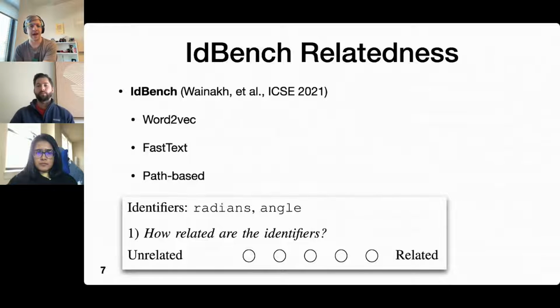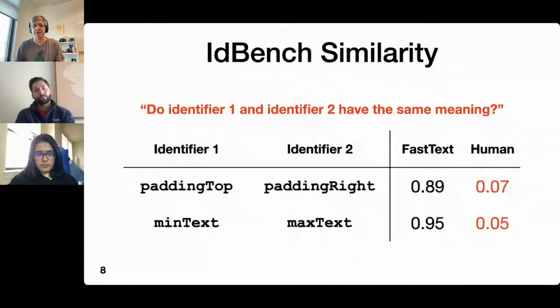Last year's ICSE had IDBench, which evaluated how well state-of-the-art machine learning-based methods align with developers' judgments of variable meanings. One of the benchmarks asked human developers to rate how related two variable names are. They found that approaches like Word2Vec and FastText are actually quite effective at representing relatedness. However, they found that the similarity scores generated for the pairs of variables completely disagreed with human scores.